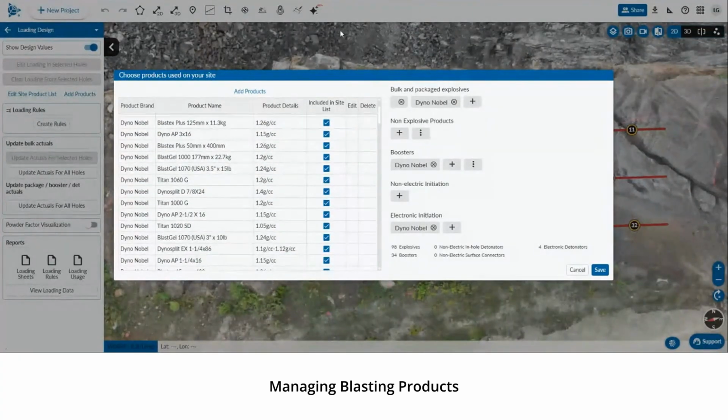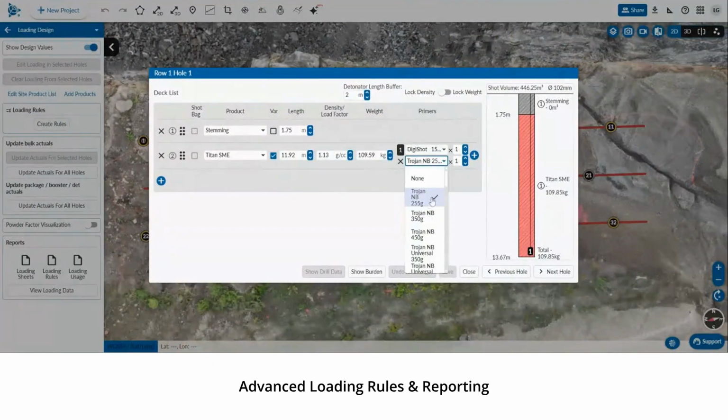To complete the loading profile, you will also add primers and detonators, or loggers, which control the exact timing of when each hole will fire.